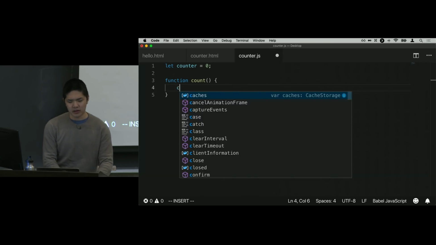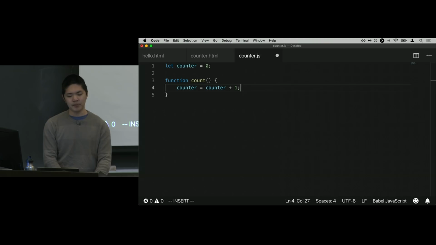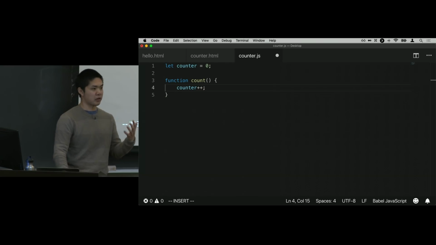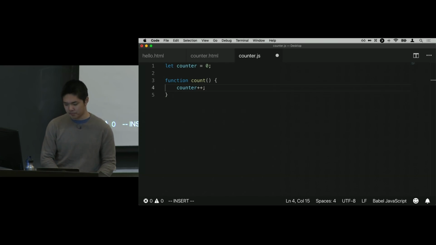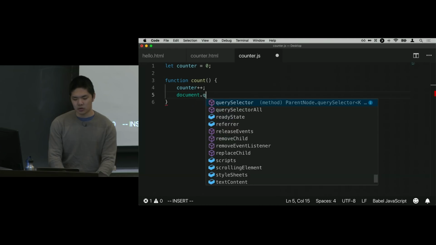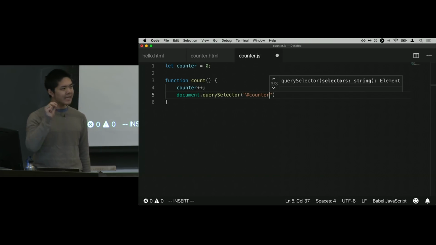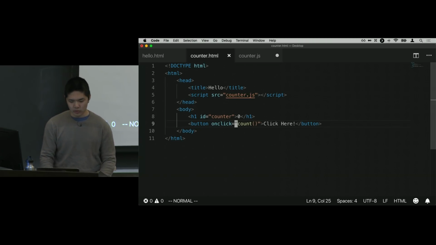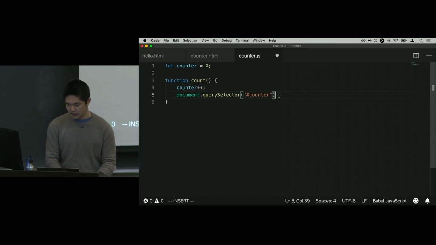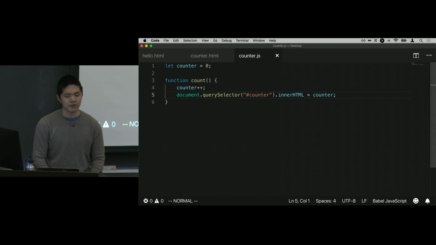There are many ways to do this. I could do counter equals counter plus 1. I could simplify that to just counter plus equals 1. Or if I'm only incrementing by 1, the simplest way to say this is just counter plus plus, increase the value of counter by 1. And then I'll say document.querySelector pound counter. In other words, get the thing that has an ID of counter, which was this h1 tag right over here, and set its inner HTML to be whatever the current value of my counter variable is.